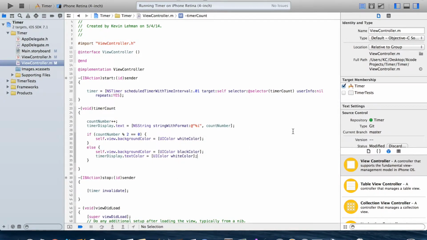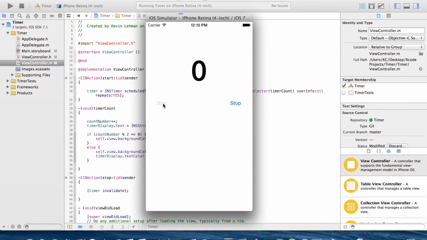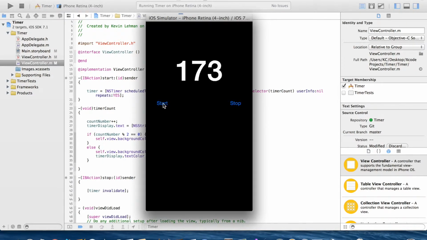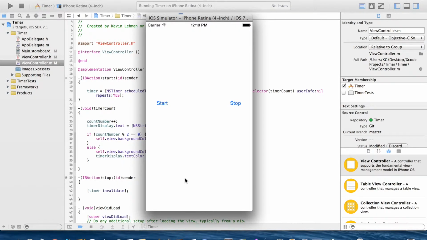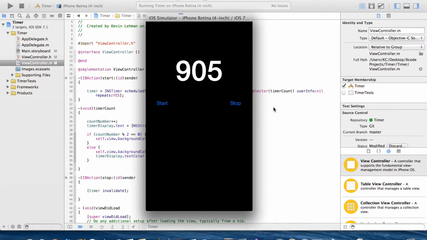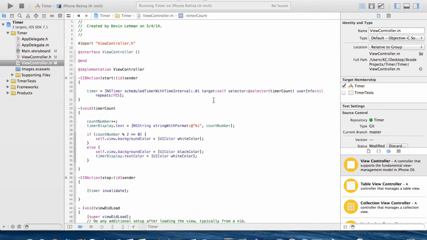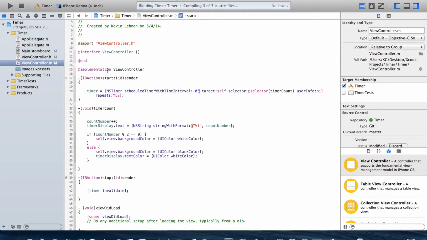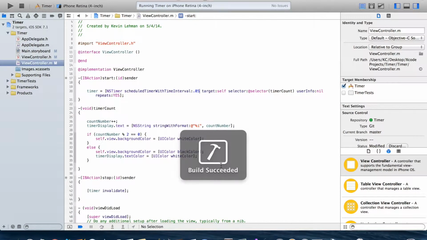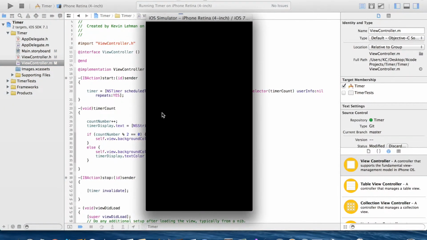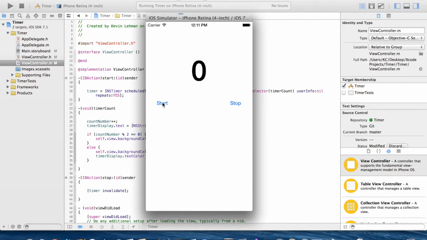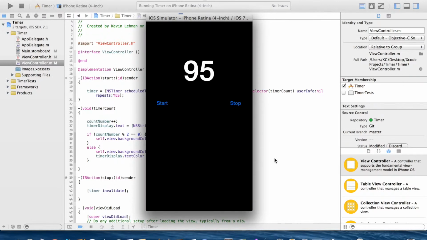So once the simulator gets up, let's see what it does. Alright, so now you can see it's switching back and forth, and you can see that the text is staying that color. But it looks like it's lagging a little bit, so let's make it a little bit slower, every 0.05 seconds. Now let's try that. A little bit better. Alright, so you can see that looks pretty cool.